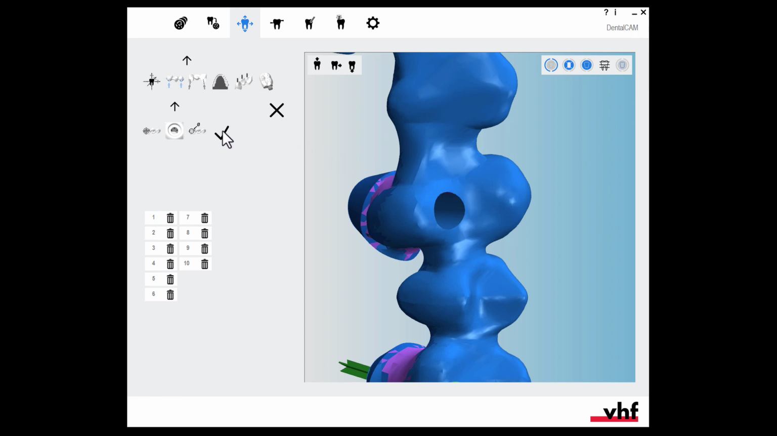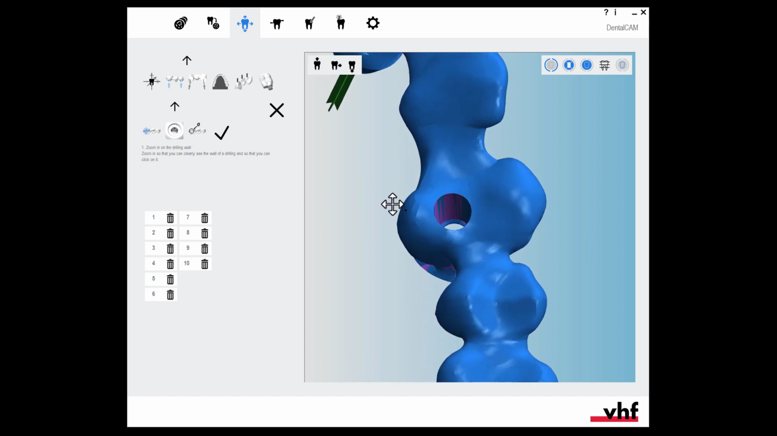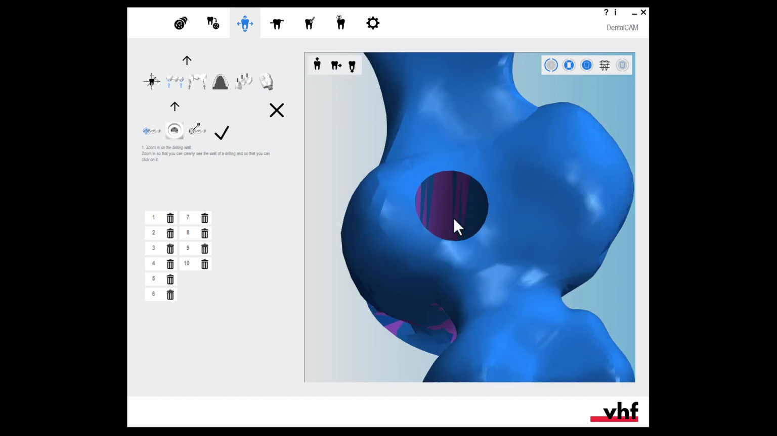In the first step, we adjust the view so that we can see a good portion of the inner wall of the drilling. Always make sure to look into the drilling from top to bottom and not from bottom to top.